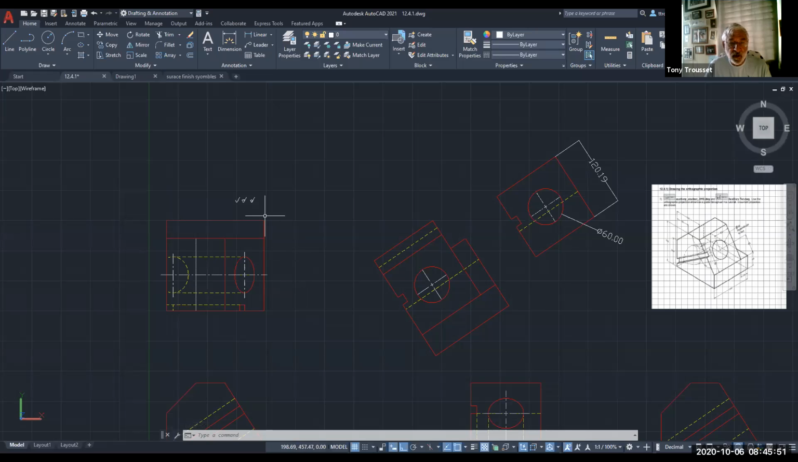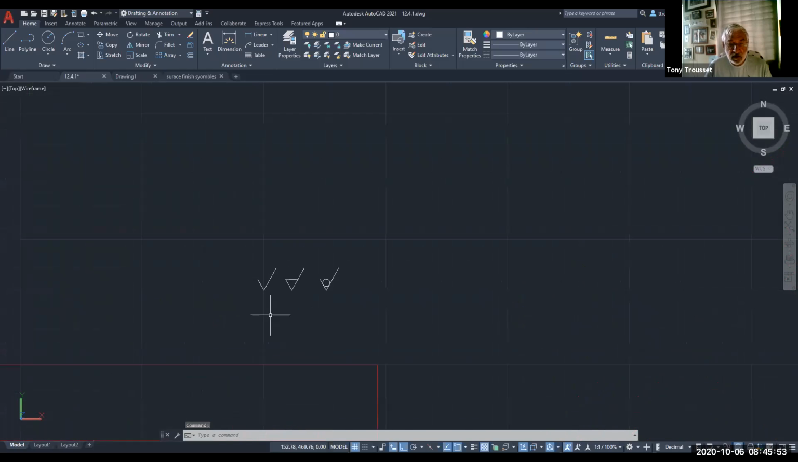All right, okay, now, one last thing that I'm going to show you, then I'm going to turn you loose, is in the chapter, it talked about these symbols for surface. And as far as assignments go in here, you only need to use this one.